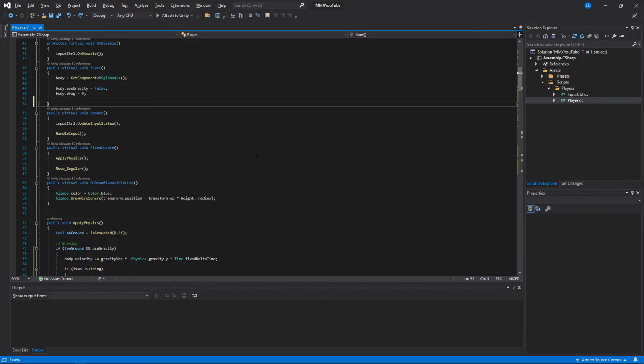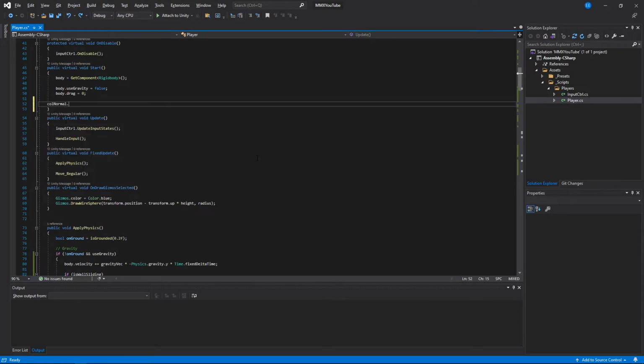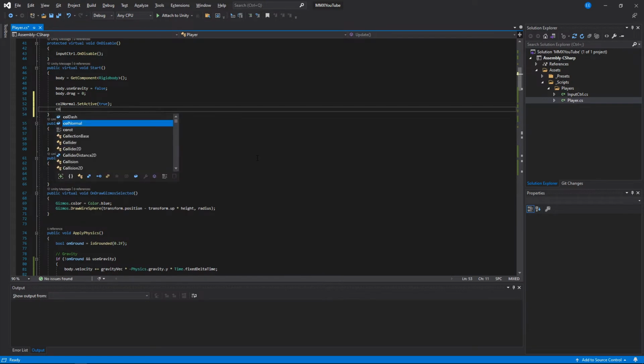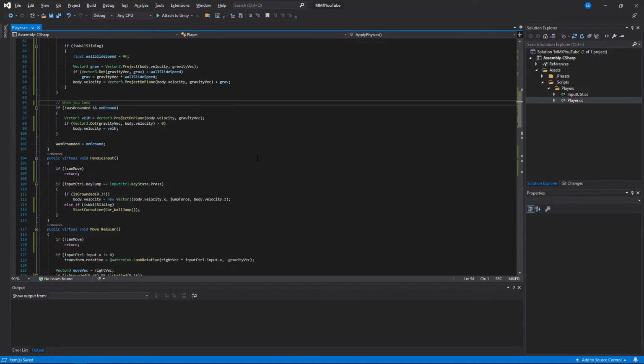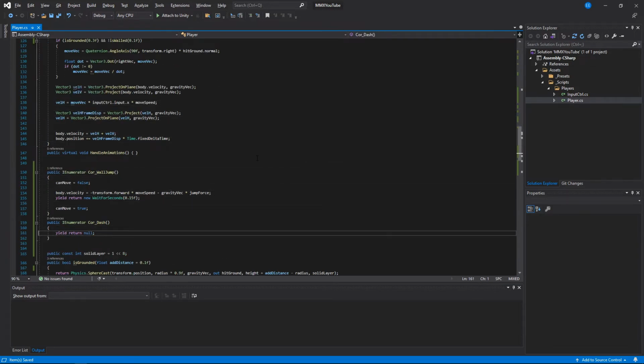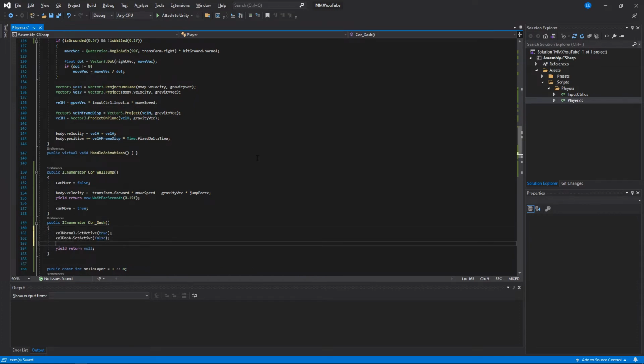Go to start and call normal.setActive true and dash.setActive false. Just in case, we're going to start by setting the colliders to on and off properly. And then we're going to go to the task routine and start working on this.